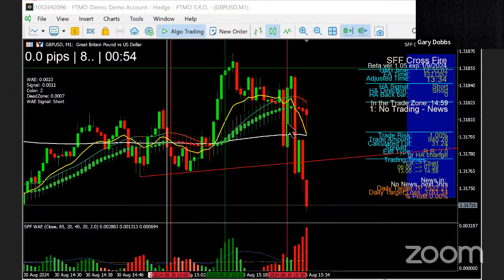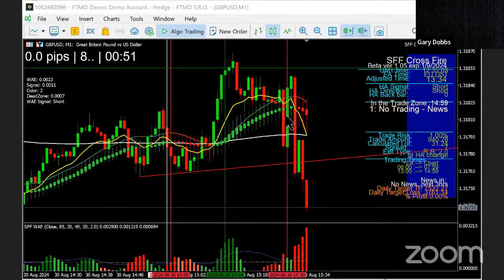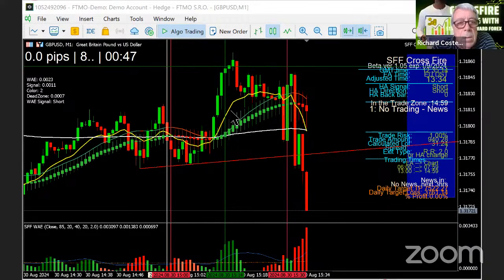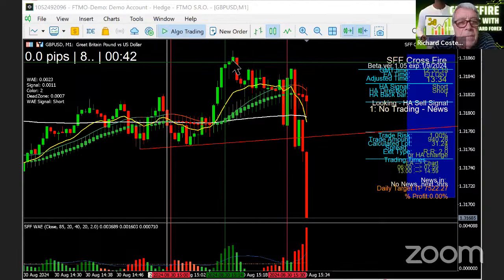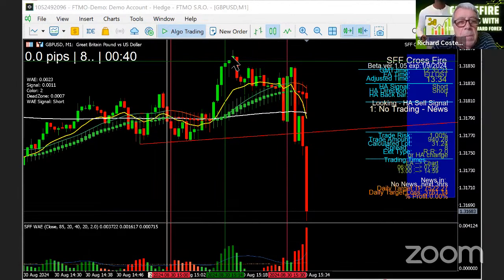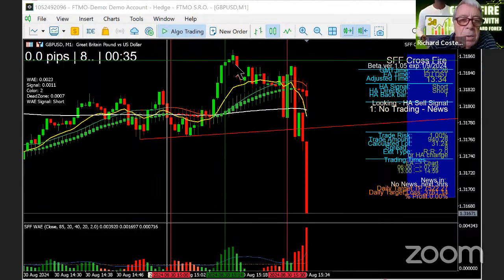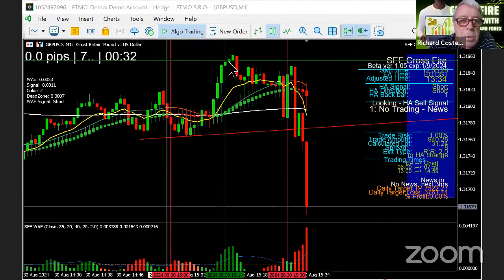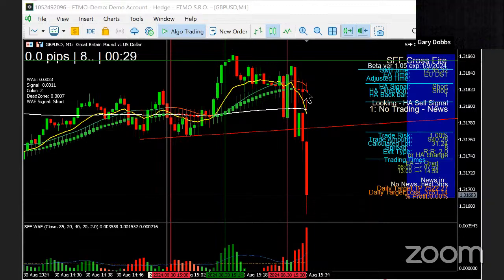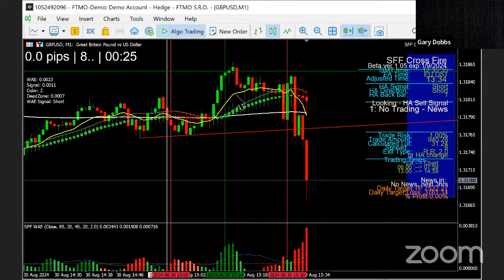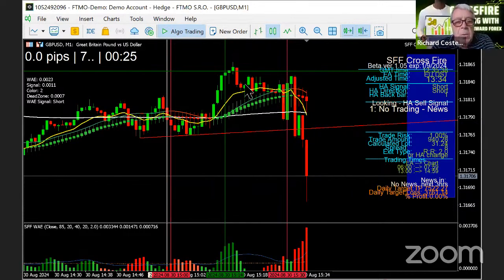That's 1.318666. Okay, so again, that's 13.17 there, and then it immediately changed direction. It got you in because it just went above the green trend line. Right. And 13.17, so you wouldn't have been covered by the news.